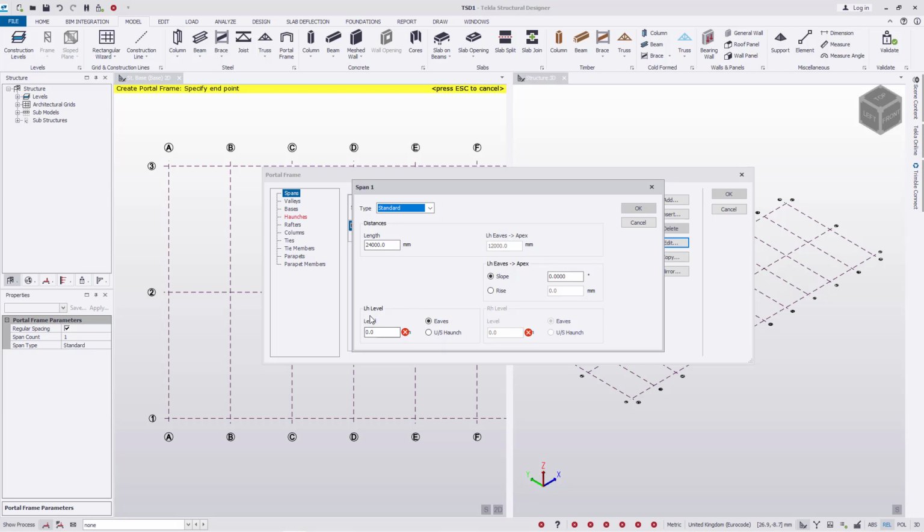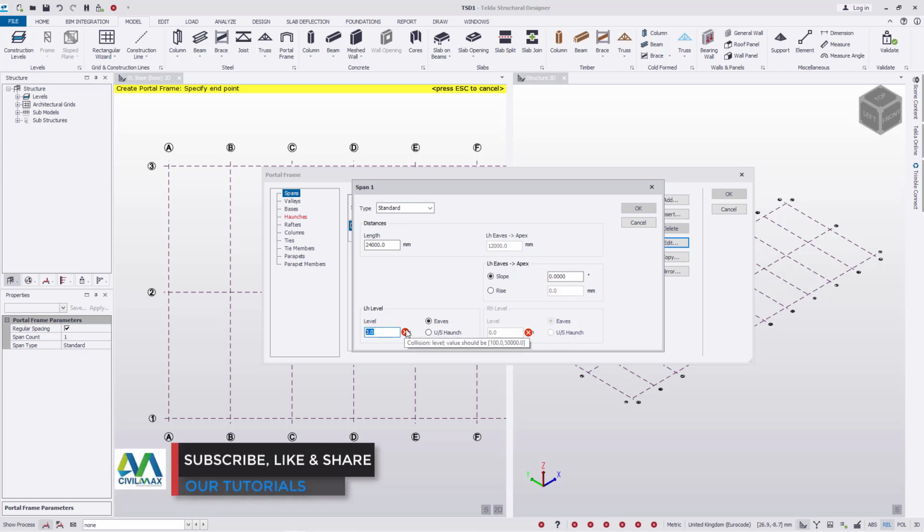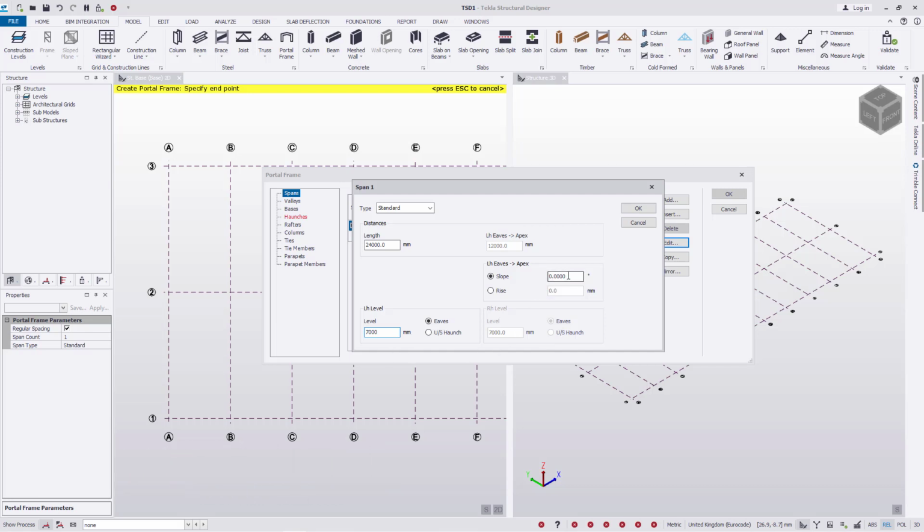So if you come to left hand level, we'll define our eave height as 7 meters here in my case. So we'll come to apex here, and apex will define the slope. We'll give it 8 degrees slope. So we leave it at that.